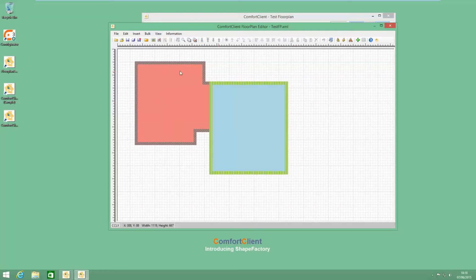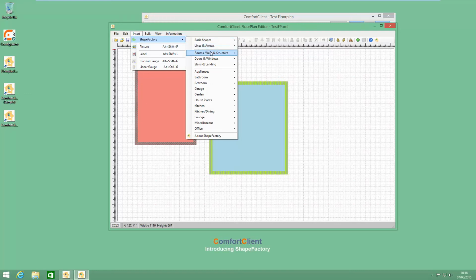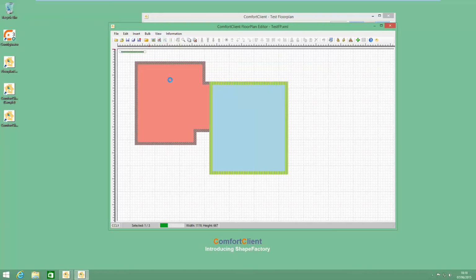So let's look at some other shapes. If we were creating a floor plan, we might want to add some windows. So let's go into doors and windows. We've got things like a double glazed window. So let's add that to the screen.